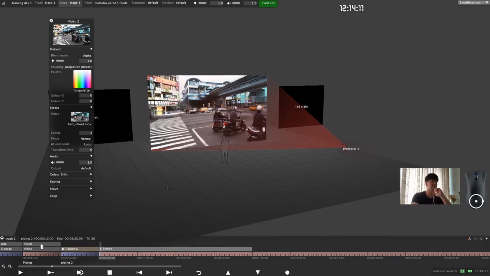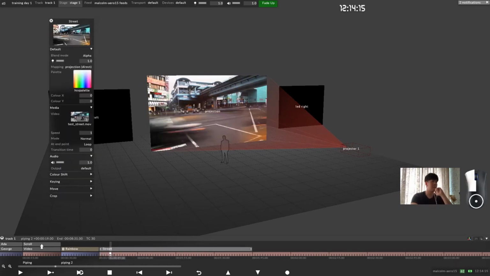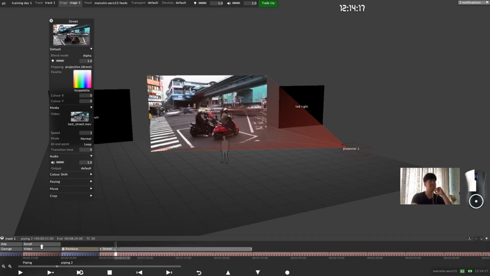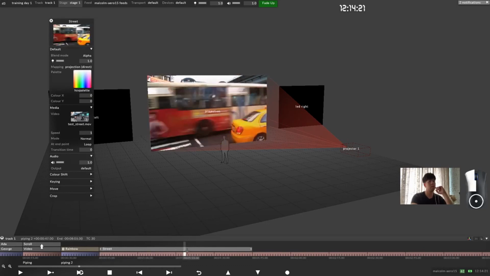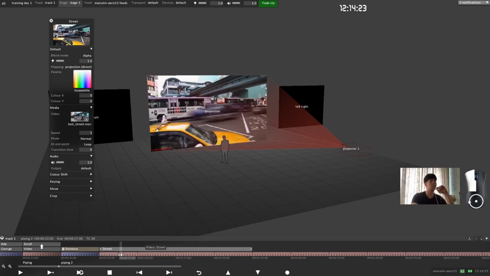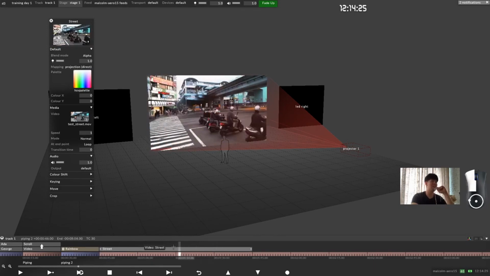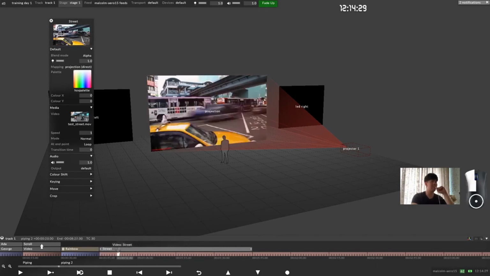Alright, so I have this street video on. Right now my layer is super long, but I know this is a looping clip, so this clip is actually not that long. There are two ways I can check this clip's runtime.